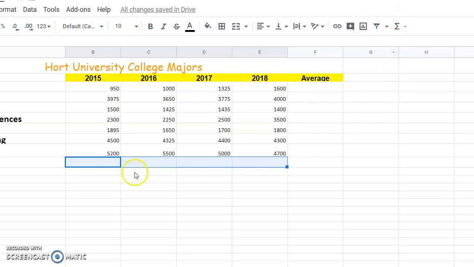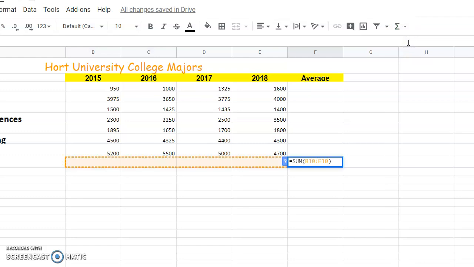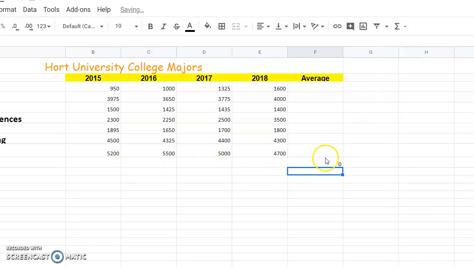Okay, so I have this highlighted. There's a couple different ways you can do it. I'm going to come over to my functions here and make sure my sum function is selected. And I'm just going to hit my sum function. It's going to select that area and hit enter. No, maybe it's not going to work that way. Wait, let me do it this way.